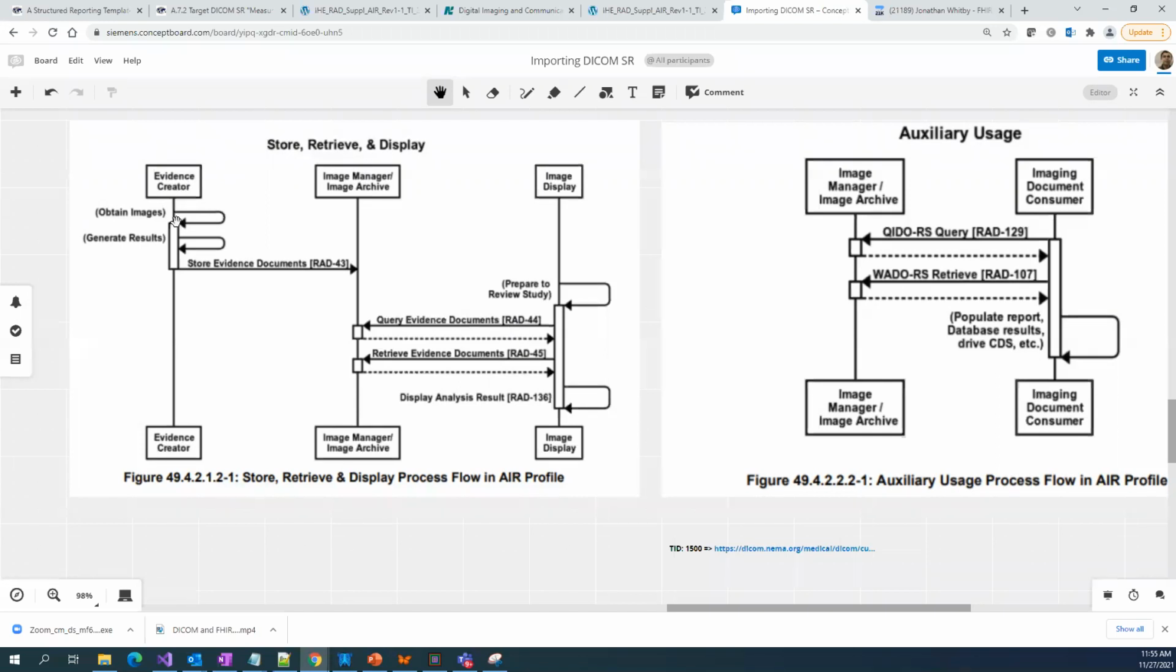As I said, the evidence creator will get the images, generate the result, and store that result into the image manager. Now, at a later point of time, the image display radiologist will prepare to review the study. They will get these evidence documents, whatever was generated, and work on that. They query, they retrieve that. They finally generate some kind of a result out of that, and they will be displaying that on their display. This is one use case.